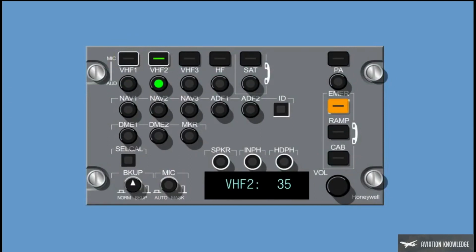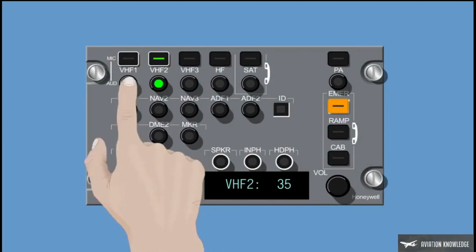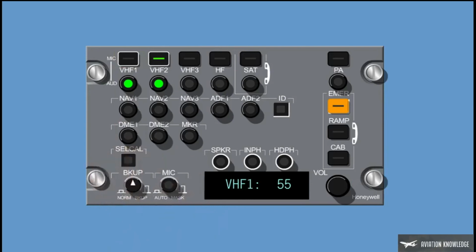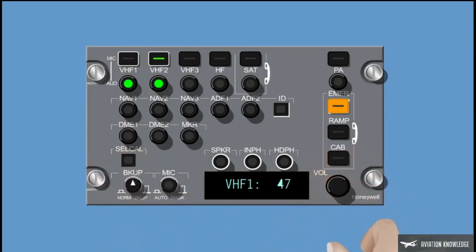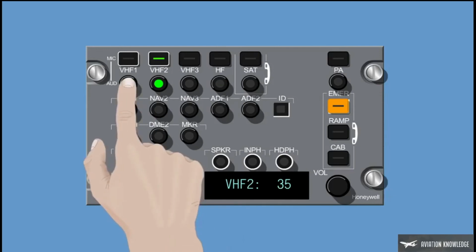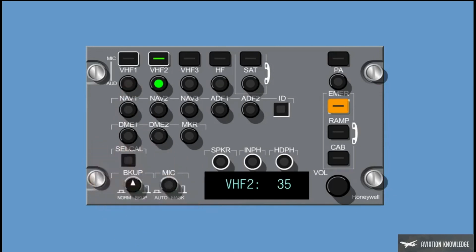To change the volume on the previous radio, the pilot must select the audio selection button for the respective radio before turning the volume control knob. On the display, the previous title of the respective radio is shown briefly with a number between 0 and 100 denoting the volume. To deselect the audio from the previous radio, the pilot presses the audio selection button of the respective radio twice. The audio is disabled and the light in the button extinguishes.